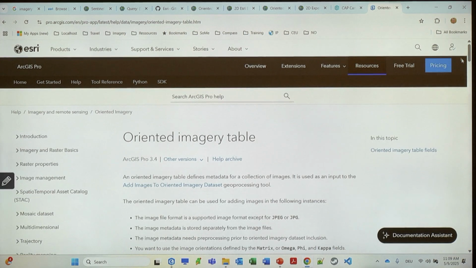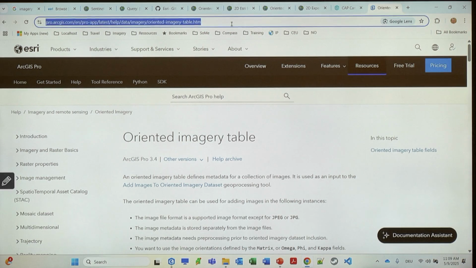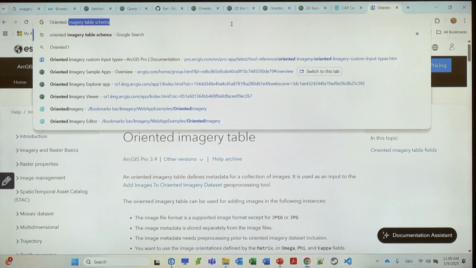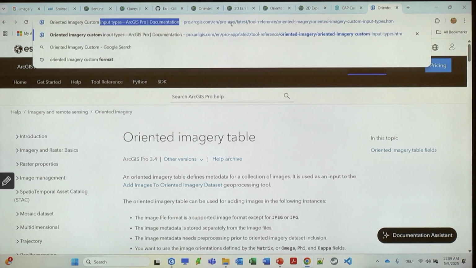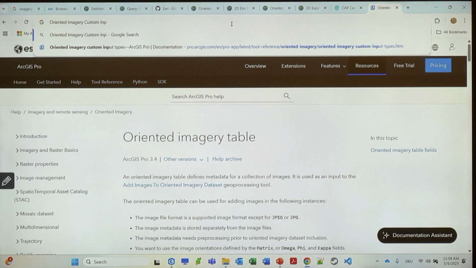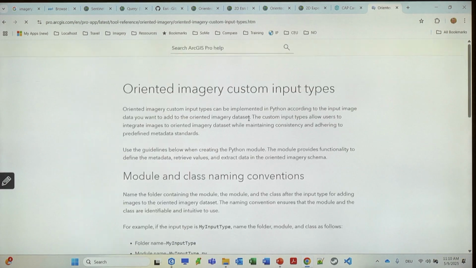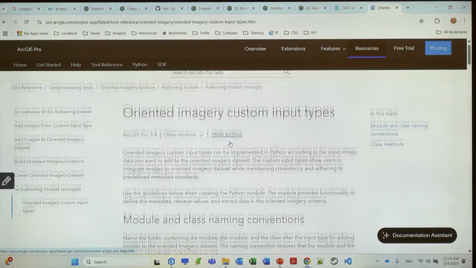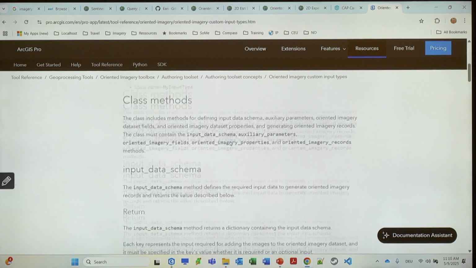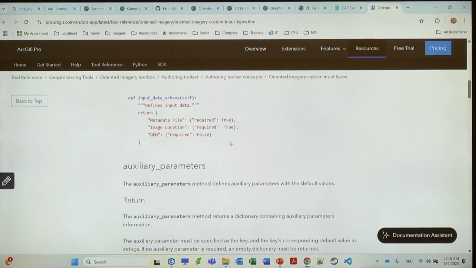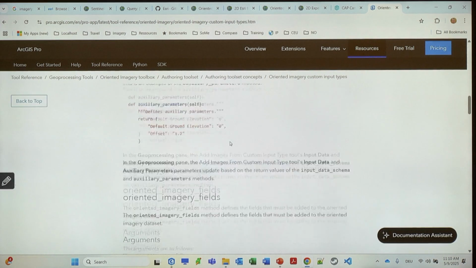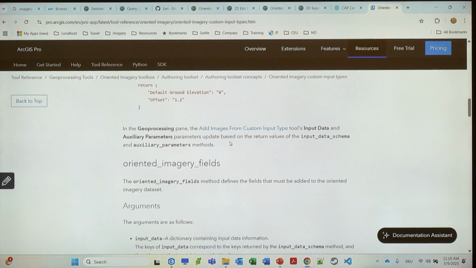If you want to avoid creating that table and you have specific data sets and specific data formats, there are the oriented imagery custom input types. And that's again part of the documentation, and it tells you in code and in examples what you have to do to write in Python a custom input format.